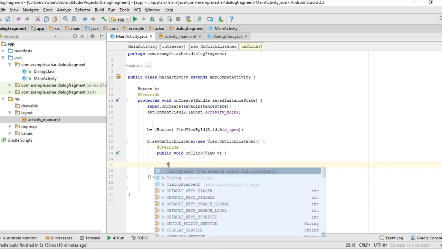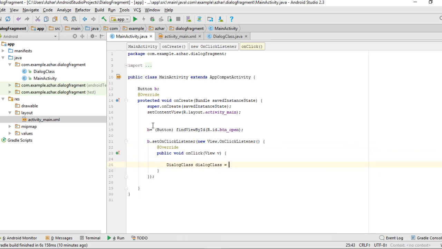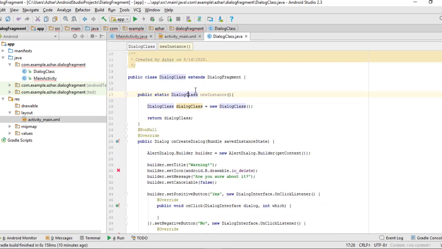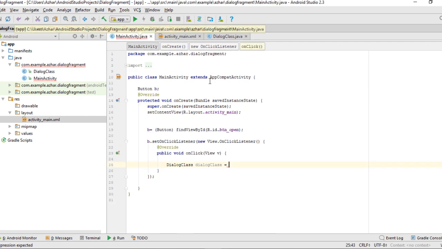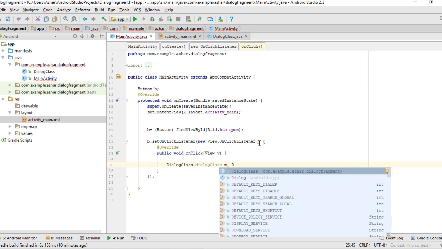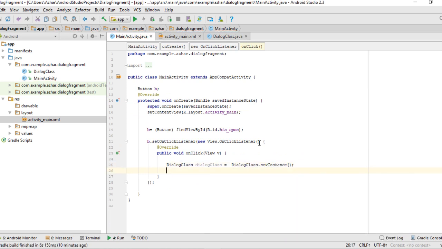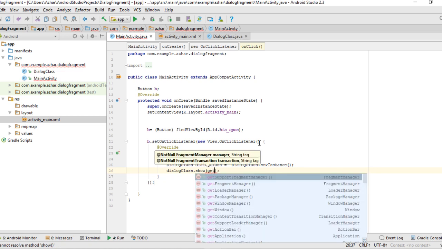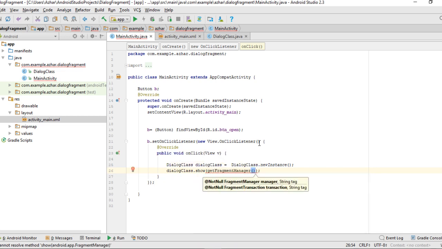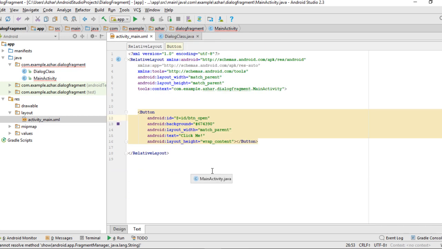Now I'm going to create the object of dialog class. As you already know, we have created a method that creates only one object and uses it many times. It means that you share this object among many objects. So by calling the class, we can call this method dot new instance. Now we need to show this dialog, dialog class dot show, and it requires two parameters. The first parameter requires an object of fragment manager. So we can give get fragment manager, and it requires a tag. Let's give our dialog a name, dialog class. So I have to pass the object of get support fragment manager.